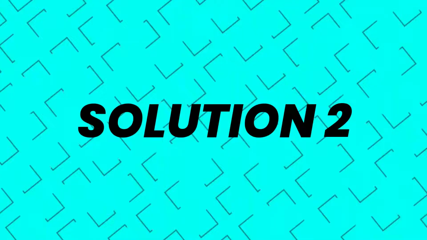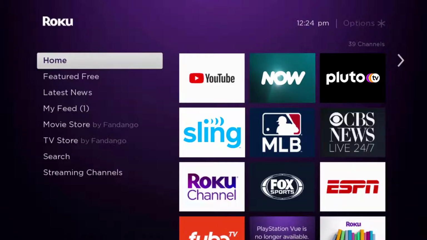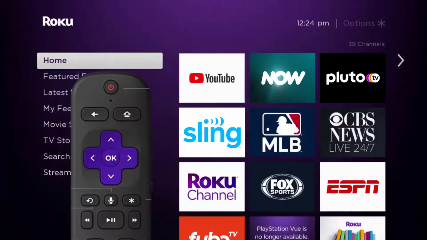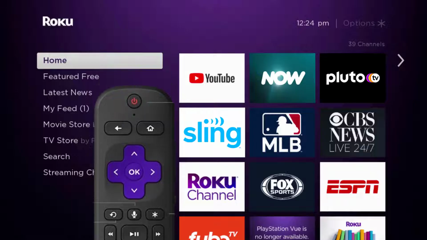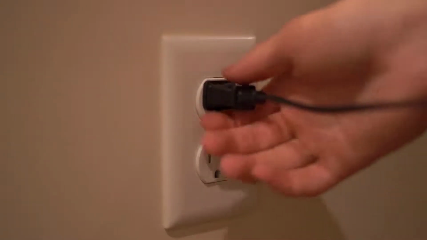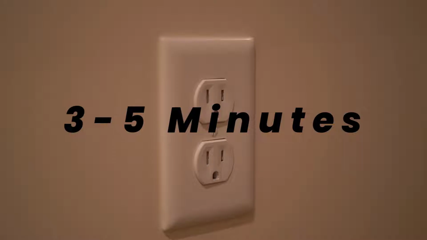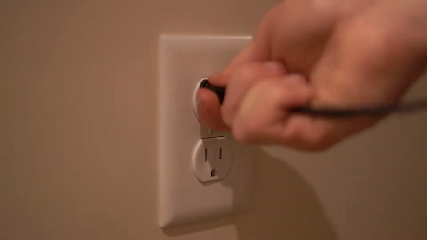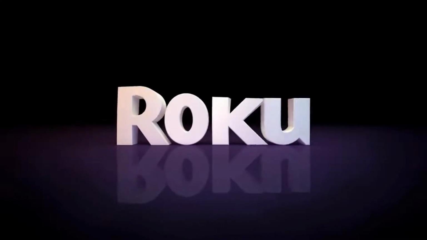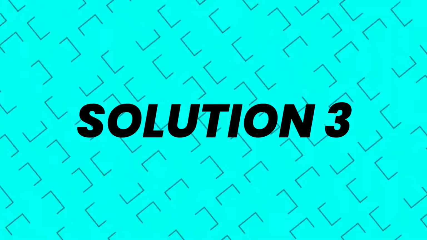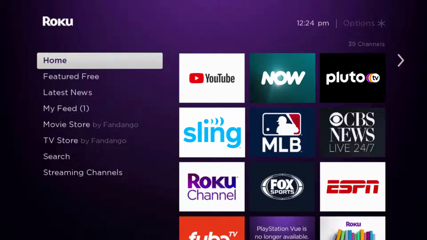But if you still encounter this issue, then you need to hard restart your Roku device. So the first step is to turn off your Roku device using the remote. Then unplug the power cable from the power outlet. Wait for 3 to 5 minutes, and then plug the power cable back in and turn it back on. This should fix the issue, but if it doesn't, then you need to completely reinstall the Now TV app.